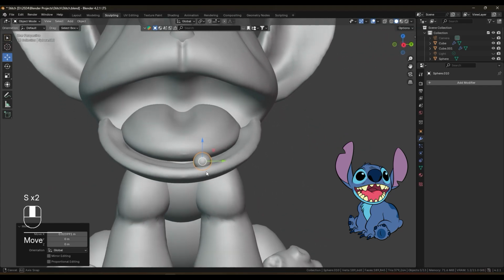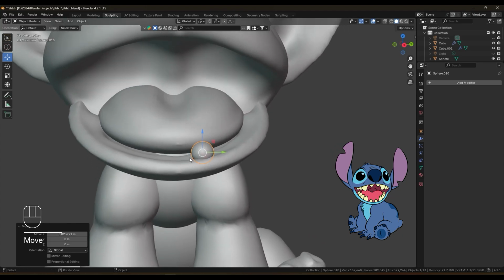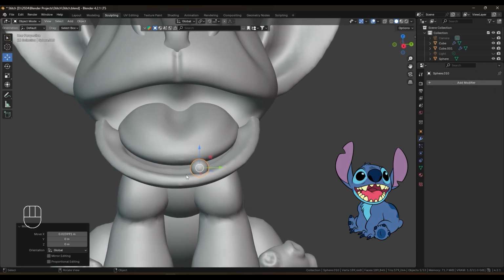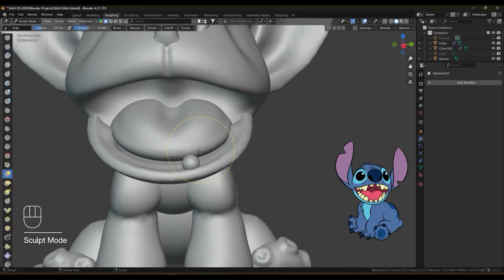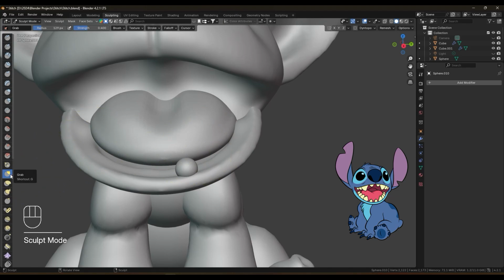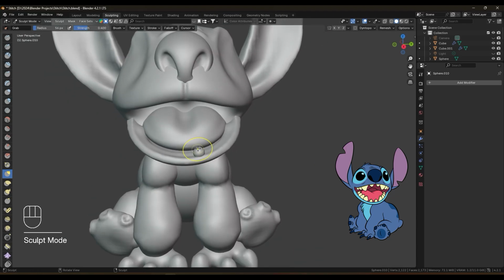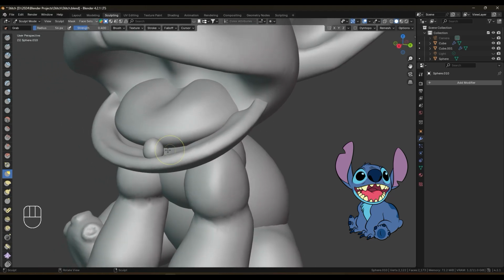I'm just trying to place it in position for the bottom row of teeth, the first one on the right in the middle. So there we go. I think that works. We can mirror these afterwards. So for now, let's just go to sculpt mode, and we're gonna get the grab tool, scale down our brush, and just try and grab it and pull it up and out.